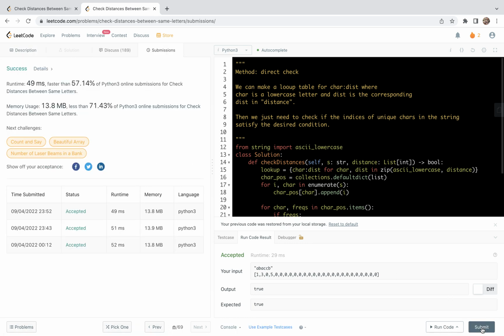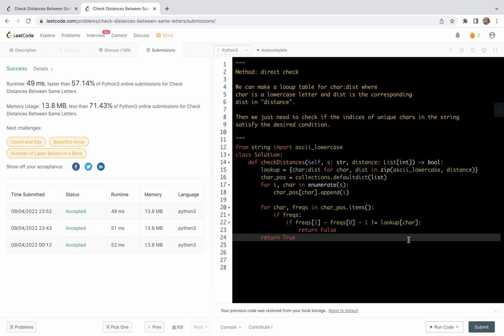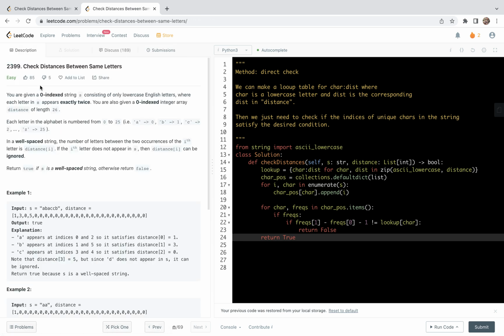Up to now we can first do a special case check. Yeah, it passes the first example. Now let's look at the generic case. Yeah, it passes all the generic cases.